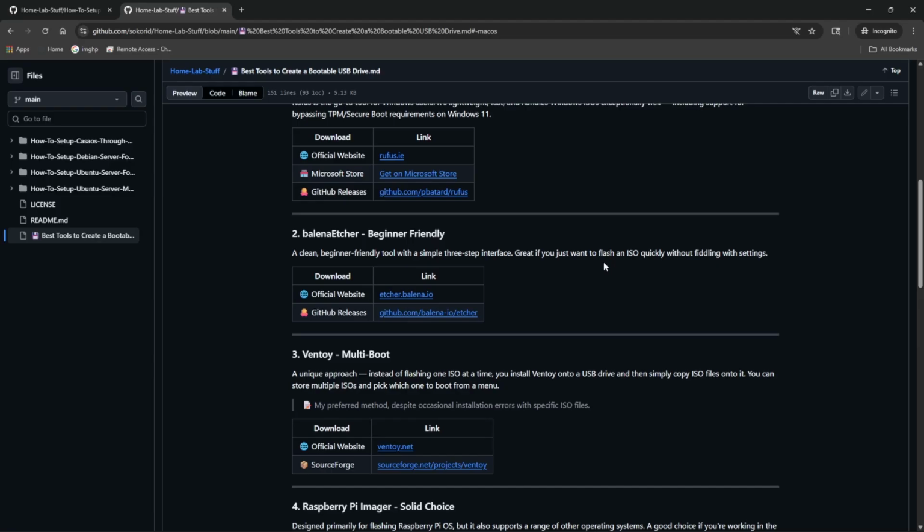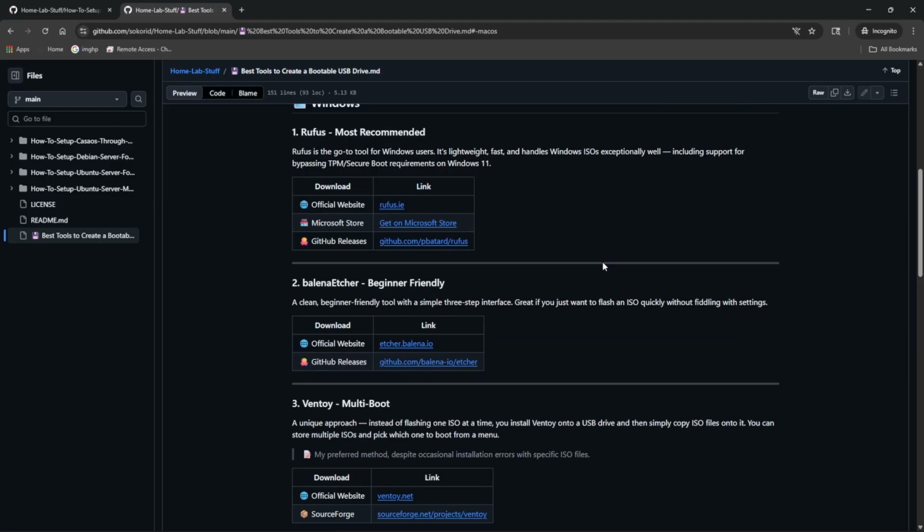My personal opinion right now is I actually prefer Ventoy. What Ventoy is, it lets you download multiple ISOs, which means you can have one USB drive with all the different operating systems you might want to try. If you want to try Ubuntu, you can try Ubuntu. If you don't like a specific Ubuntu version, you can have a different one installed. And you can do Debian or whatever else you might want to try and install.